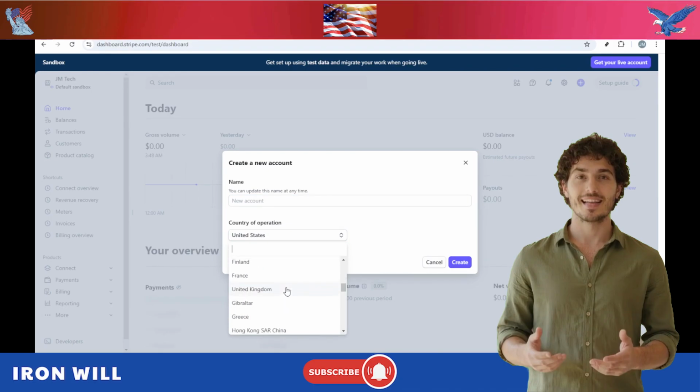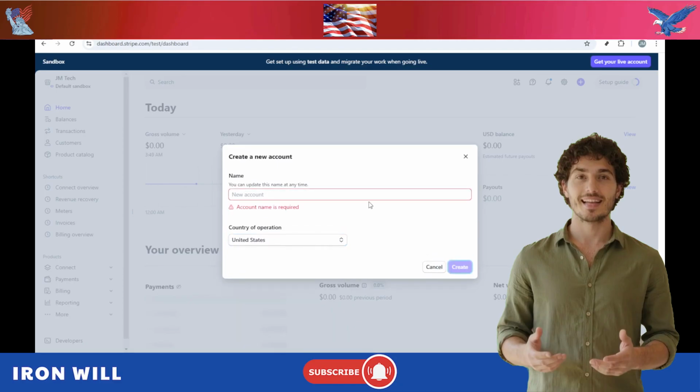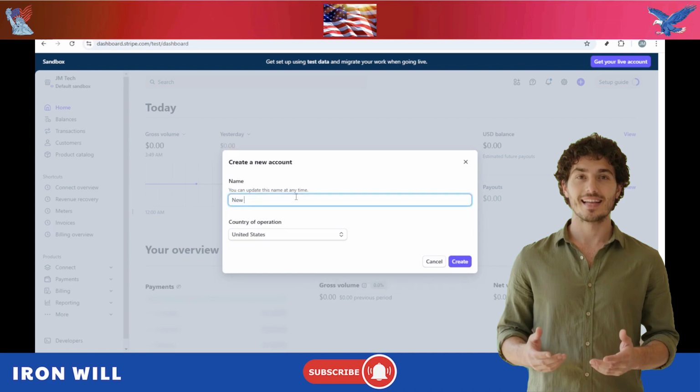In the same section, select the country where your LLC is registered or where your main operations occur, as regulations vary by region. Once the name and country are set, click the Create button. Your new account is now officially part of your dashboard.